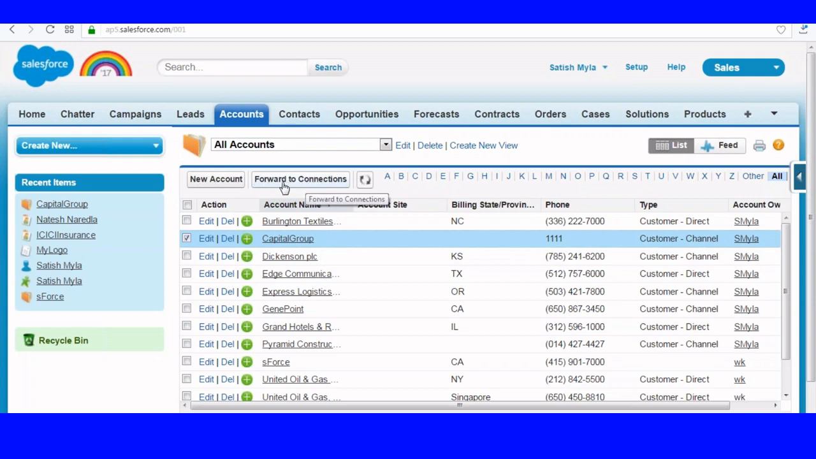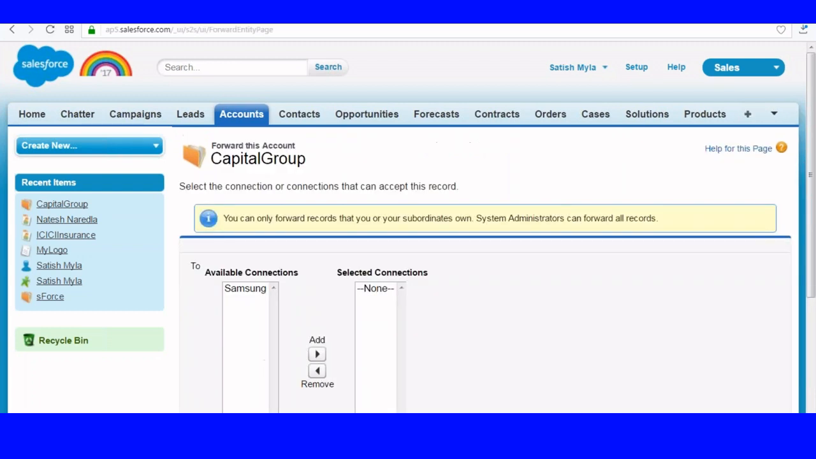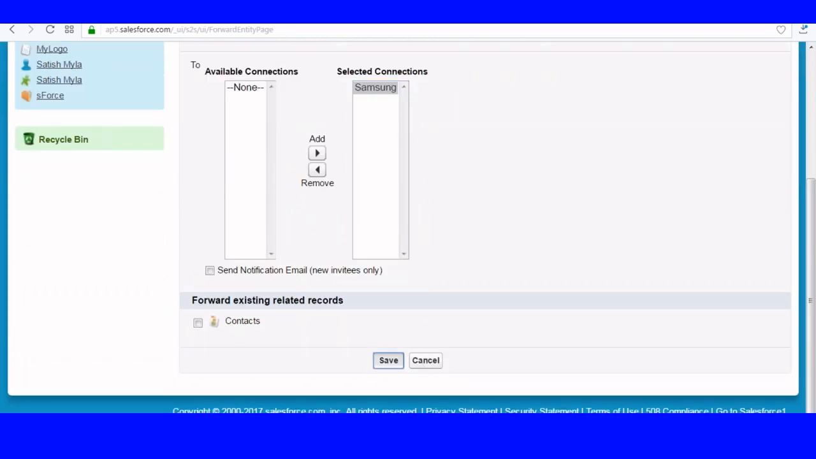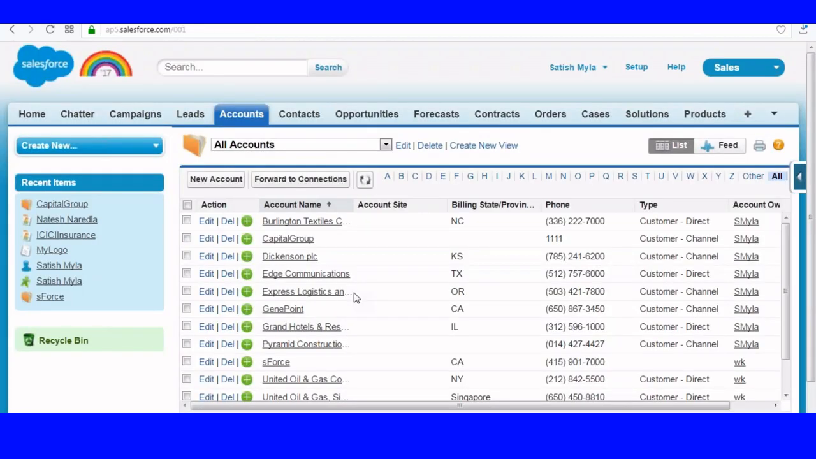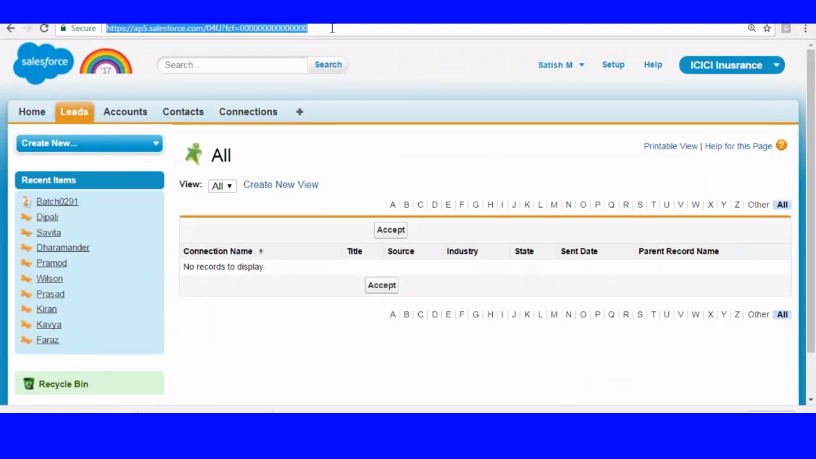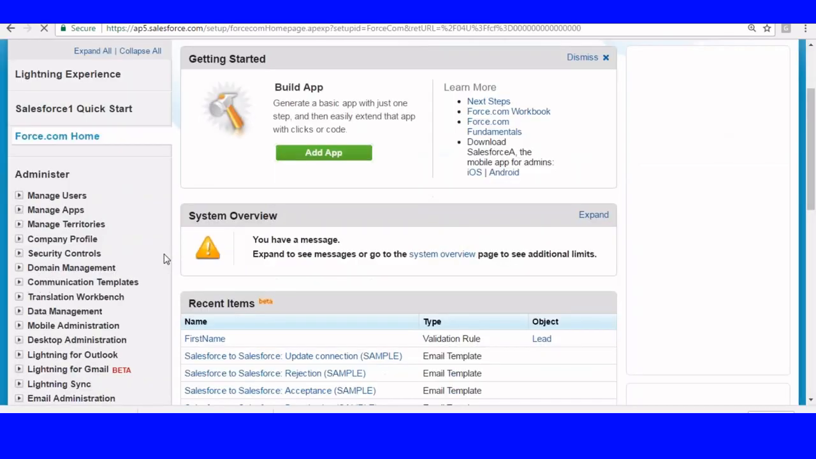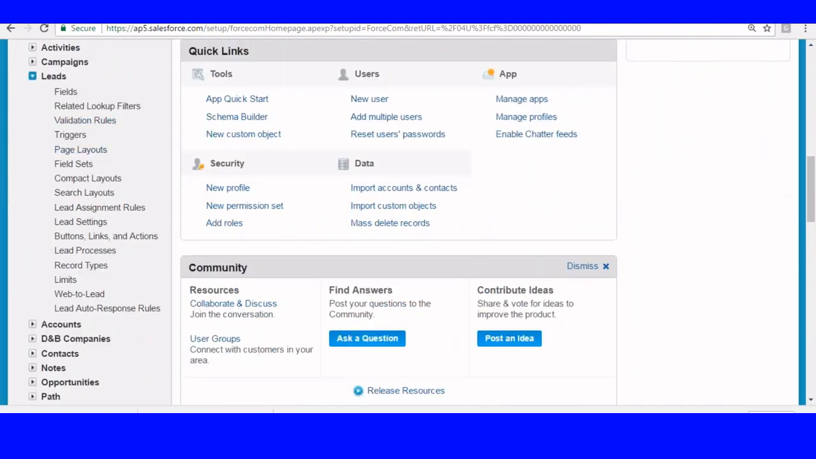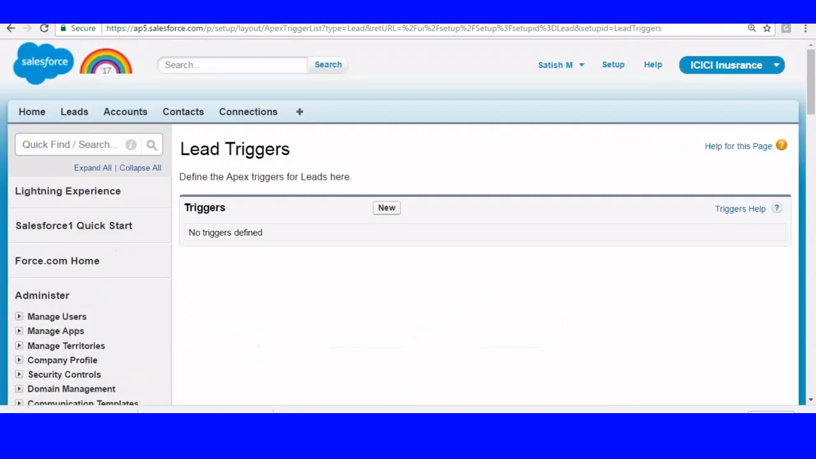If you want to forward a group of records, then select the group of records and say forward to connection. Simply select the list of records and say forward to connection. Go to this organization, see whether the record is received or not. Still the record is not received. So check whether there are any validation rules, workflow rules, or triggers. Because if any one of them fails, the record will not be fetched.